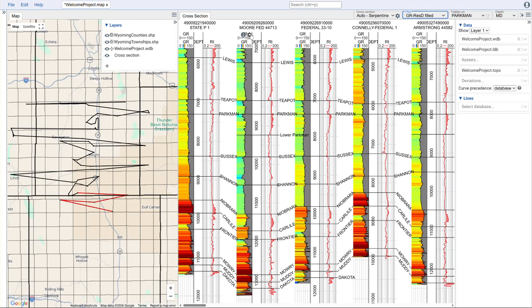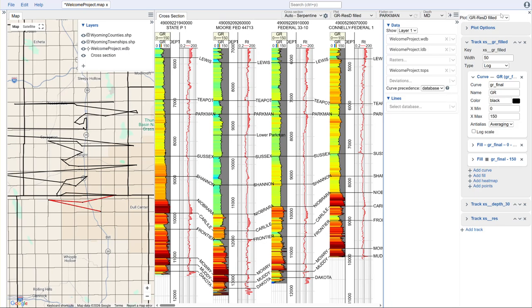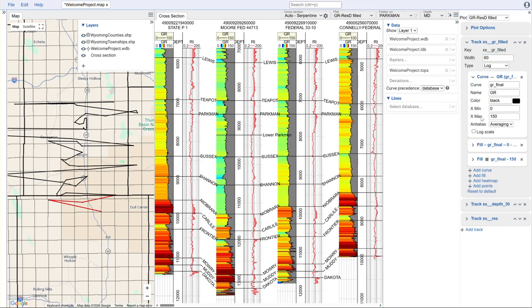If I wanted to make a modification to this, such as making a track wider, changing curve colors, or changing fills, I can hover over the header and I can click on the gear icon here, which will bring up the settings. In this example, I'm going to make our gamma ray track slightly wider, so I'm going to give it a width of 60.